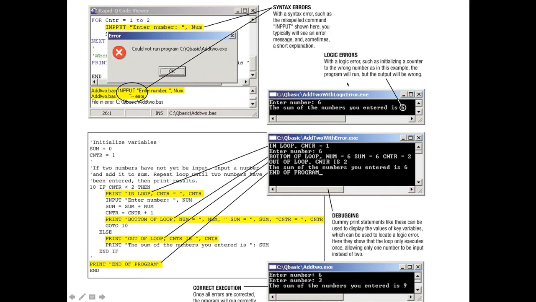Then here's a logical error. Here is actually a wrong formula. You wanted to add two numbers, but once you just enter one, it will do the output here. So you wanted to have it like this: wait until the second number is entered, then you can add them up.